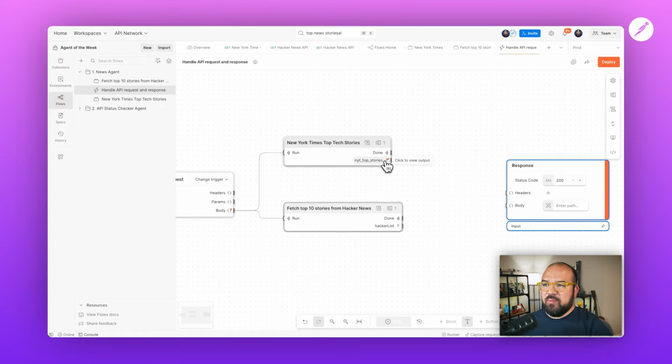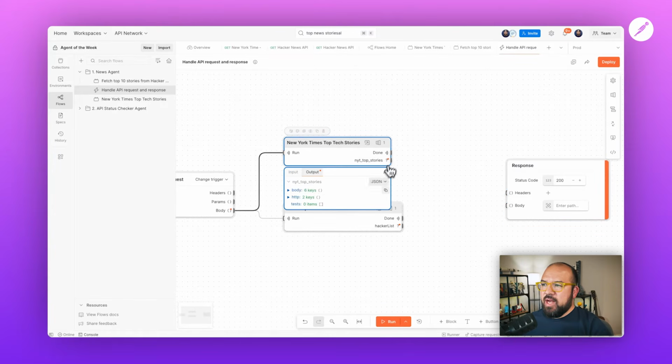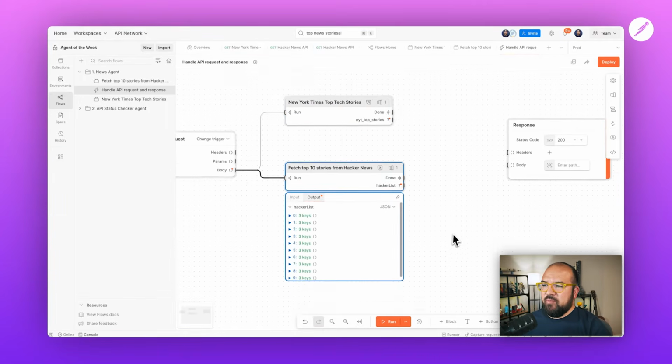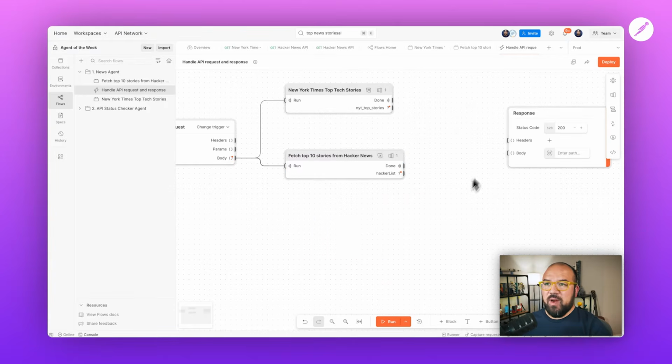Okay. It looks like I already got something back here, and there it is. So I've got results. There's all the top news stories. Those are the results there. And I can see what's coming up from Hacker News. I've got the top news stories from Hacker News.